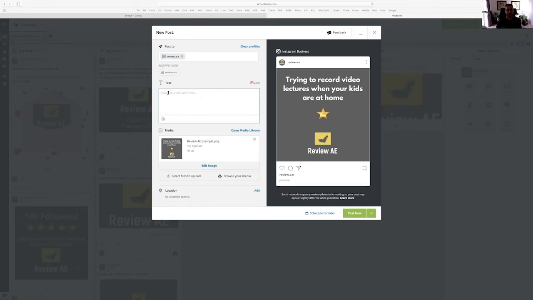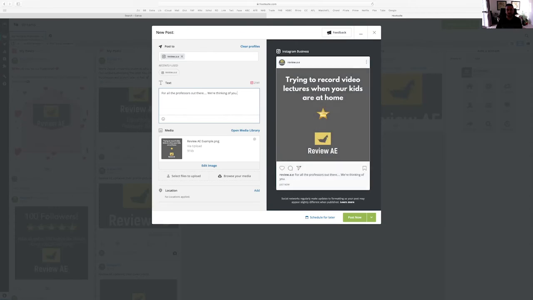The next thing we need to do is create some text. So just like we spend a lot of time thinking about the title and the graphics, we need to think a lot about the text that we actually enter in. I haven't put much thought into it, but I will write for all the professors out there, we're thinking of you.